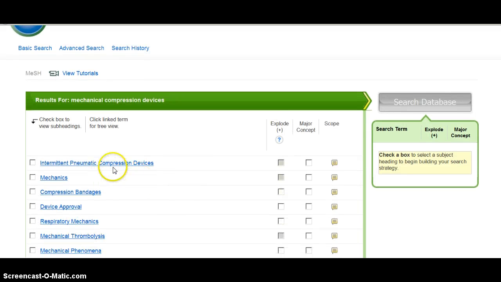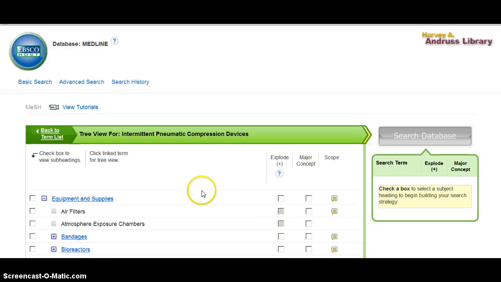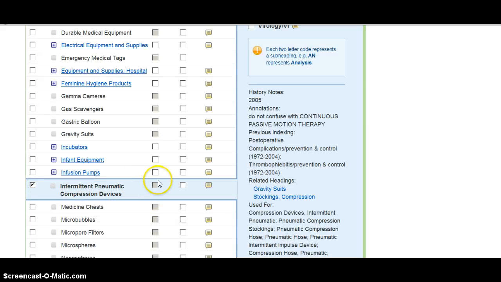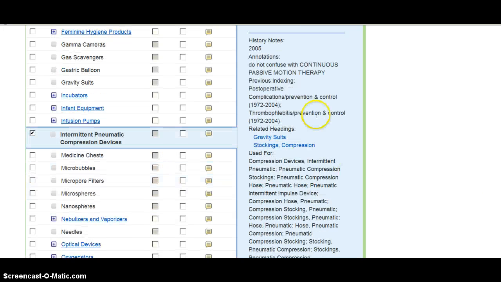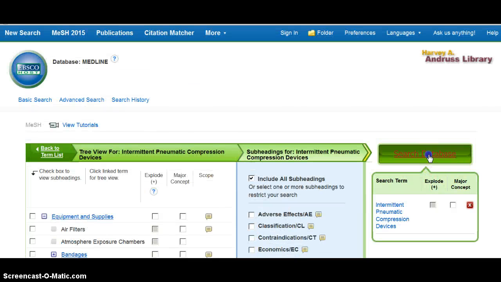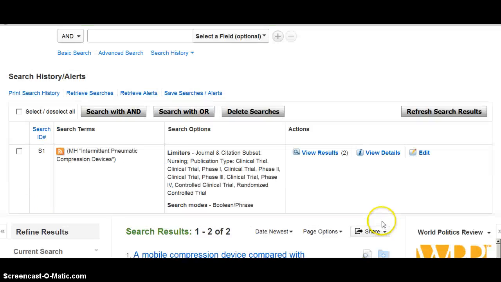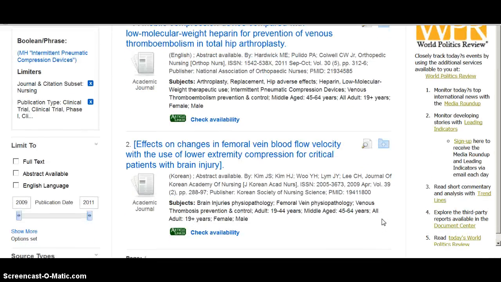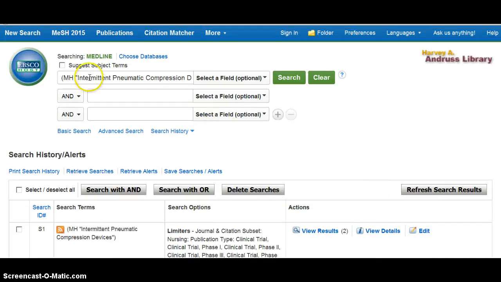Okay. And the term that they use, never in a million years would I have guessed this, was intermittent pneumatic compression devices. And you can see where it falls in the tree view, so I can select if there's nothing that falls under it, so the explode box is grayed out. And I know this is the term because it's giving me some scope notes, history notes, and stuff over here that looks, yep, that's what I want. So I will search the database for that. And with the limiters that I've put on, journal subsets for nursing, I find only 2. So that was useful to use the medical subject heading in MEDLINE.